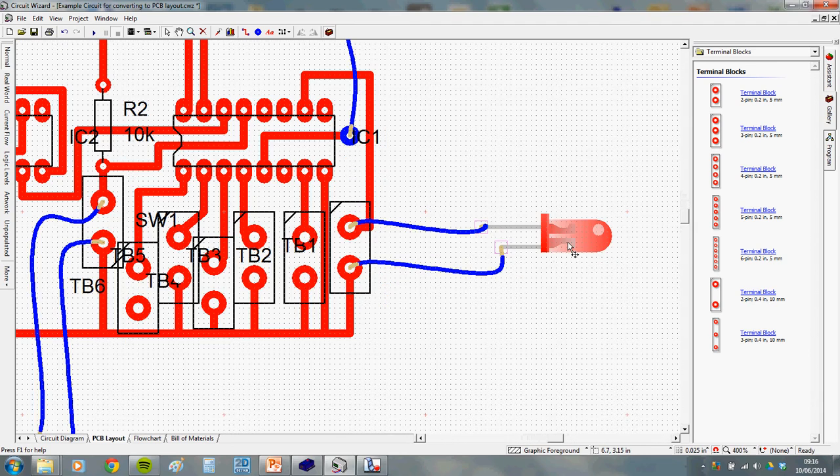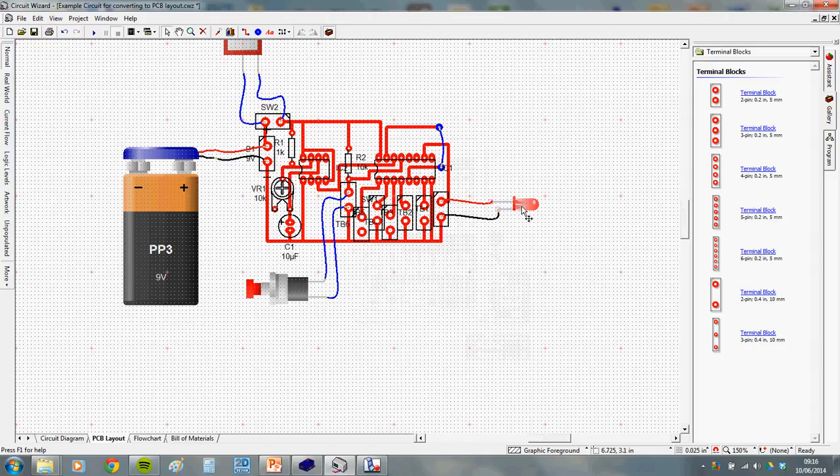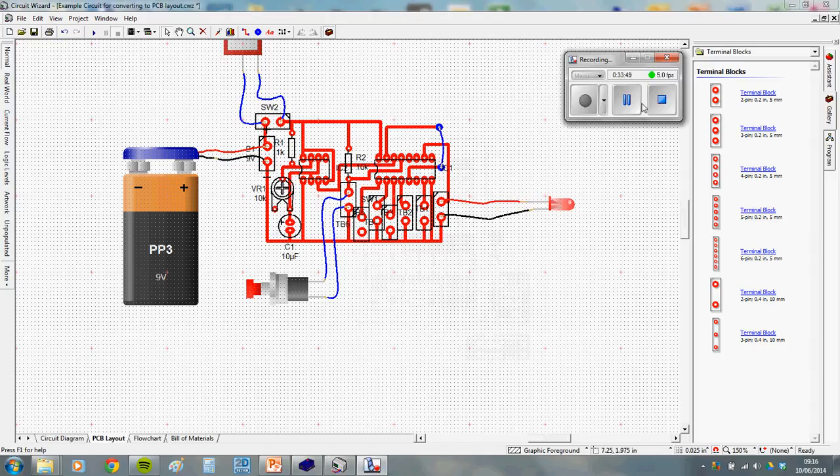So my good practice is to use red and black, red for positive, so long leg is positive. Right click on the wire, colour, go red, and on here go black. Okay, bring your LED out as far as you want it. Right, I'll pause and come back when I've done all of those.